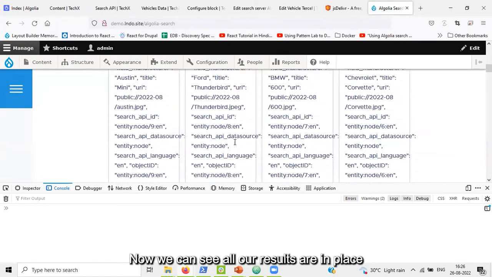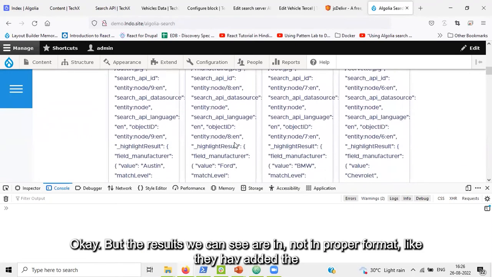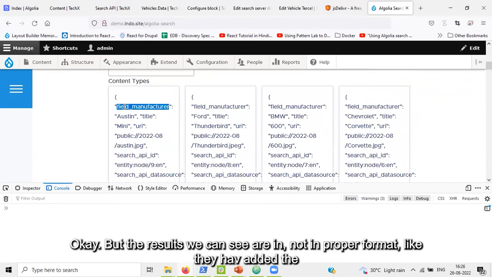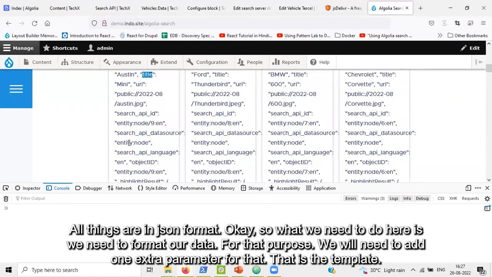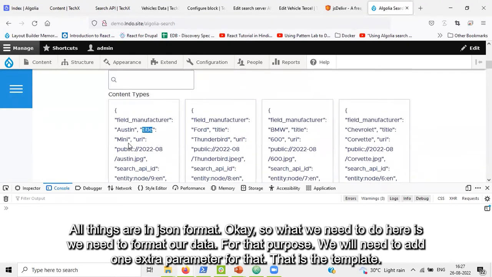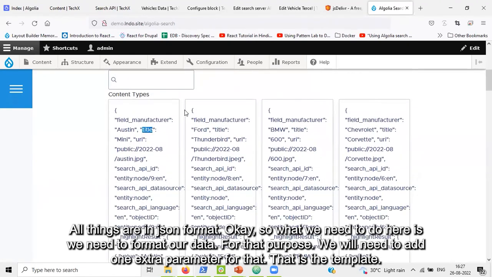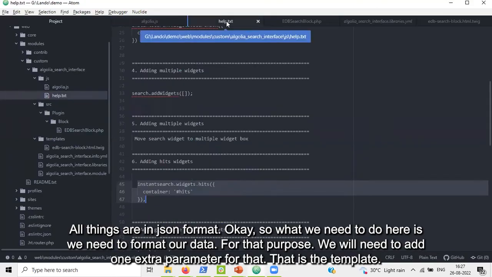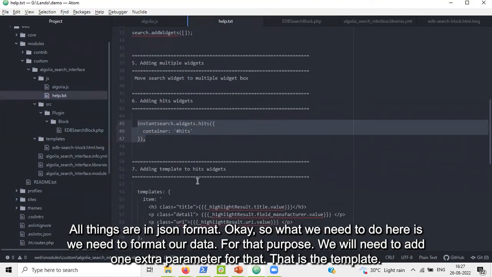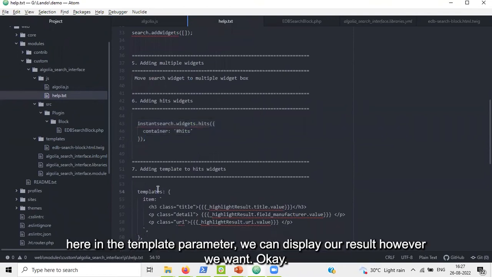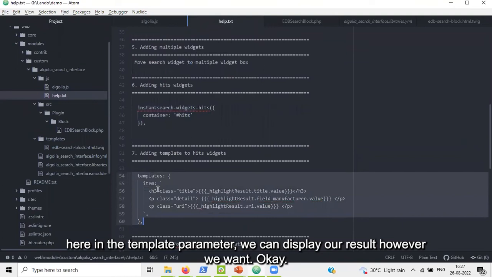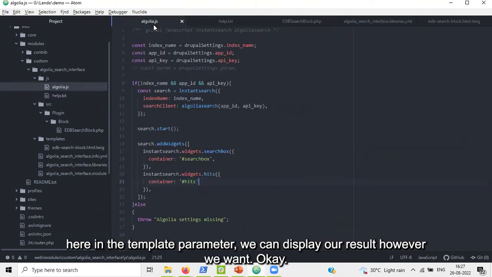Now we can see all the results are in place. Okay, but the results we can see are not in proper format. All things are in JSON format. So what we need to do here is format our data. For that purpose, we will need to add one extra parameter, that is the template. In the template parameter, we can display our result however we want.